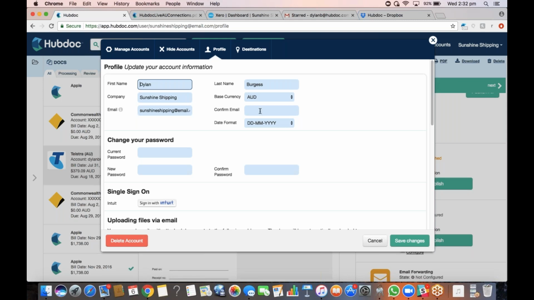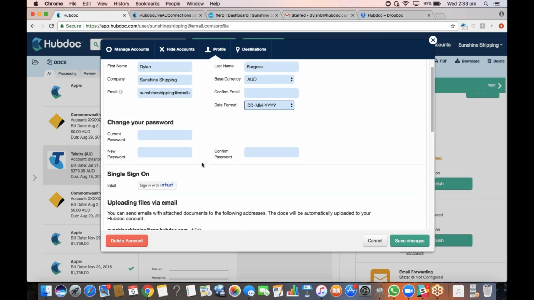Now, a common question we get is my invoices are being pulled out as month, day, year, which is the North American convention for a date. So this one here. Now, we do apologize for that. We are a Canadian-based company, so they think that this is the right way to write a date. Here in Australia, we obviously think differently. So day, month, year would be the way to go, and you can change that here in the Profile tab. If you want to change your password, you can do that here as well.